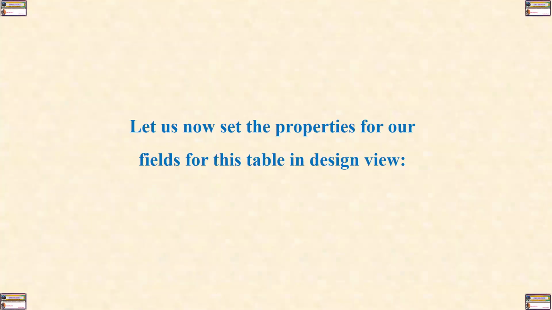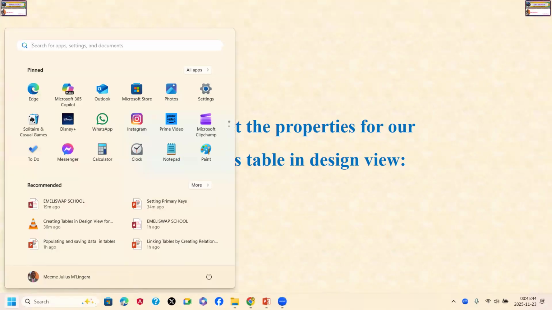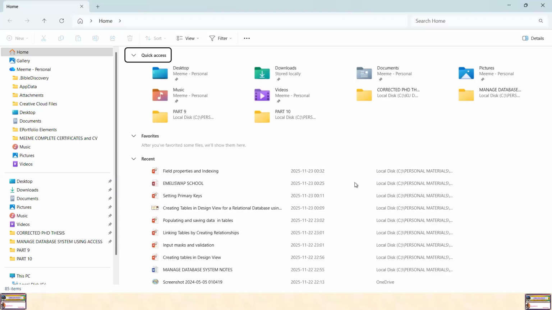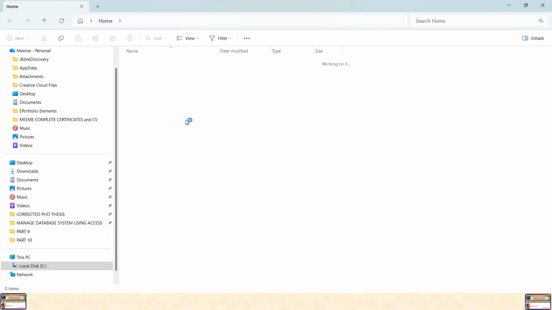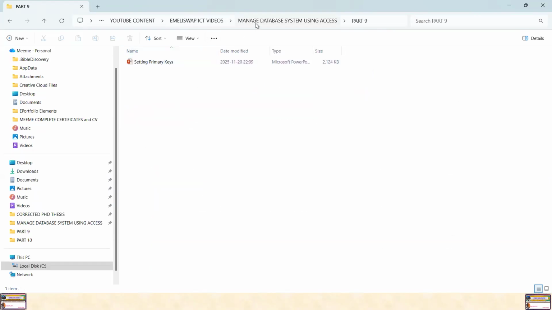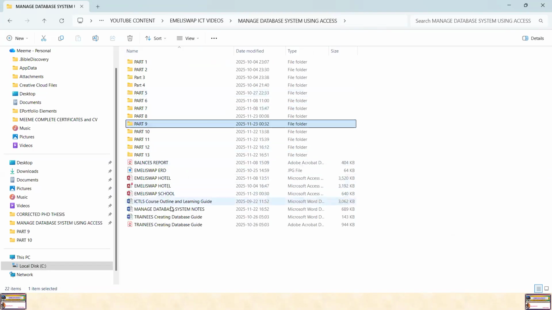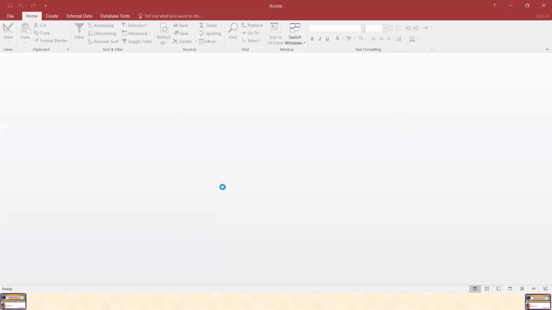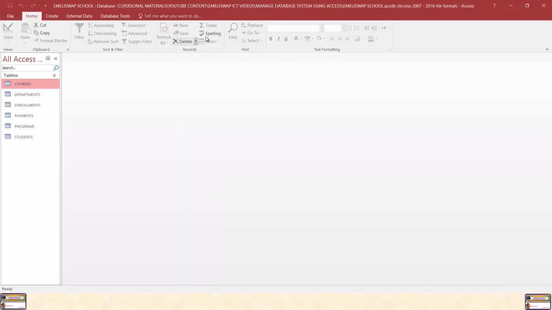So let us set those properties for our students table. We are going to open our database. This database we created already in part 9 of the series, and therefore we are just going to open it. So you look for it from wherever you have created it. So here it is. So you open your database.